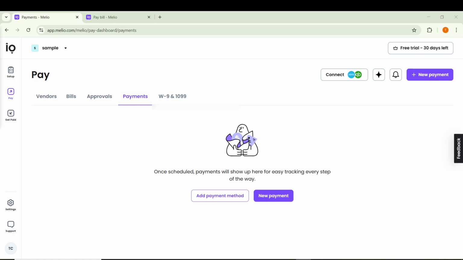In today's video, I am going to teach you how to set up recurring payments on Melio. To begin, open your web browser and go to Melio. Sign in to your account using your usual login details.